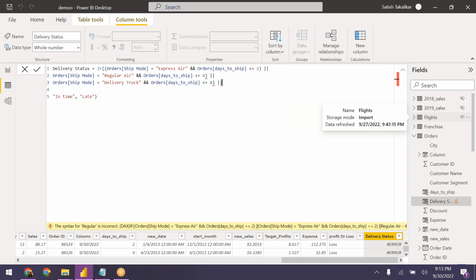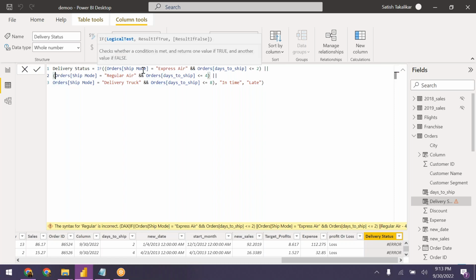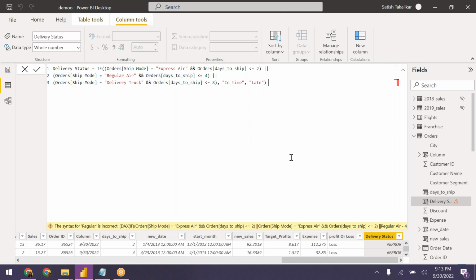Okay. If these criteria are satisfied, then it's an in-time delivery, otherwise it is a late delivery. Okay, there is some mistake over here. I think one bracket is missing from here. Okay, so this becomes our formula.